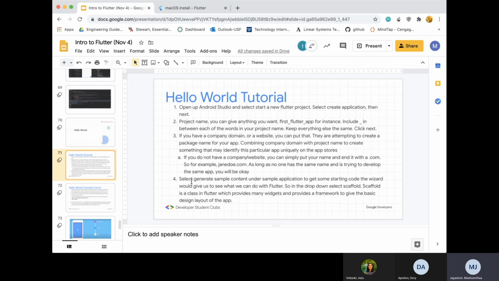Under generate sample content, under sample application, you're going to select general sample content, to get some starting code with the wizard, and then to see what we can do with Flutter. So in the dropdown, we're going to select scaffold. A scaffold is basically a class in Flutter, and it gives a lot of widgets, provides a framework, and gives a basic design layout for the app.